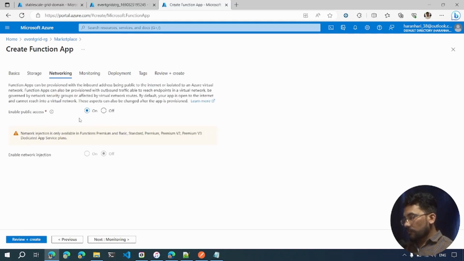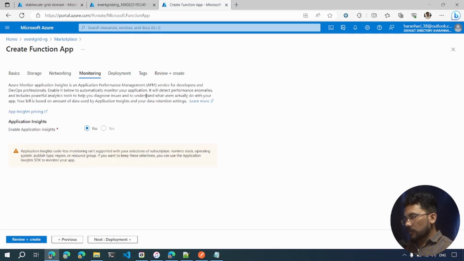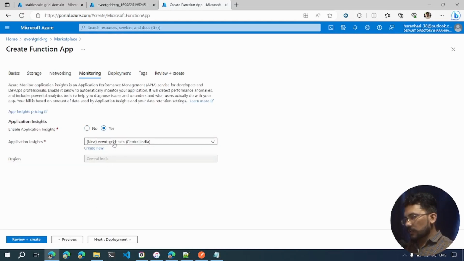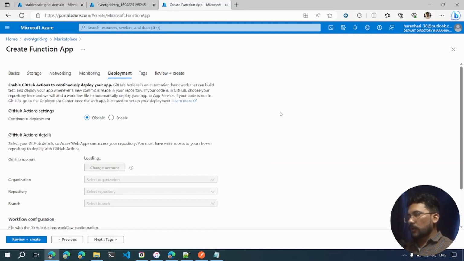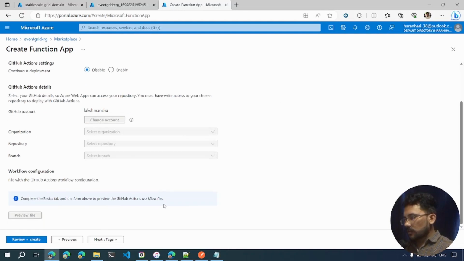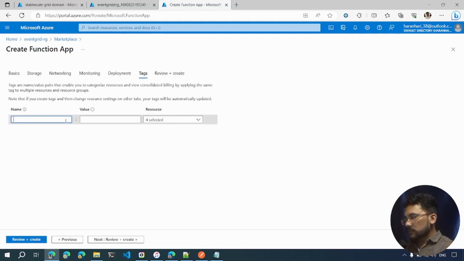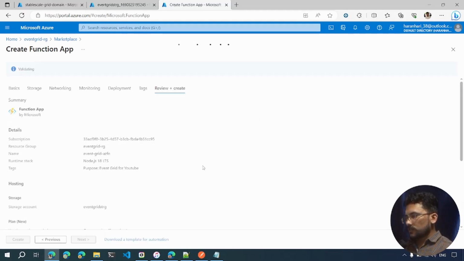Then for public access, okay, and for monitoring, yes, I need it, and for deployment I'm disabling it. And the tags is purpose, for YouTube. It's reviewed.